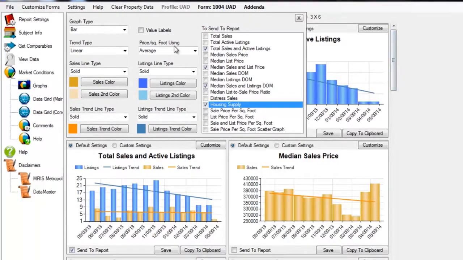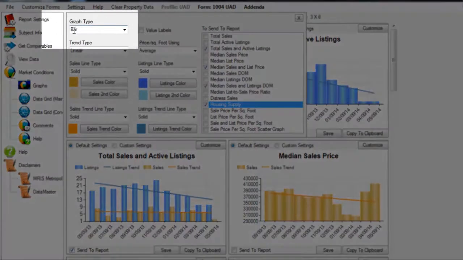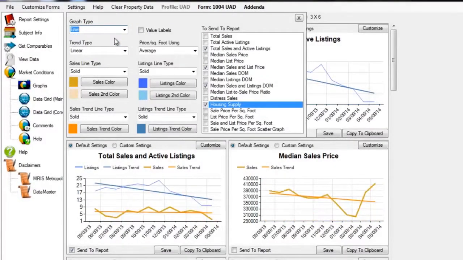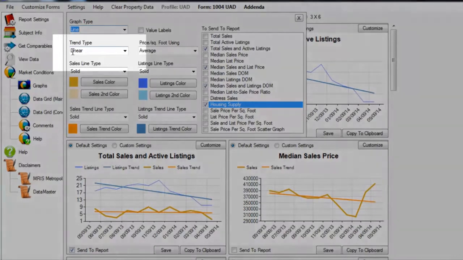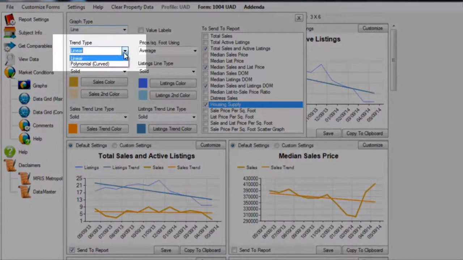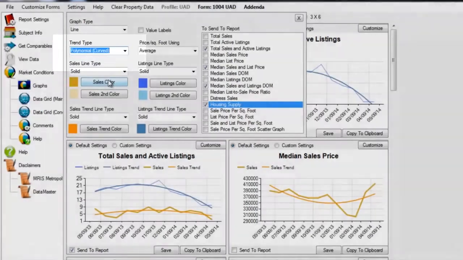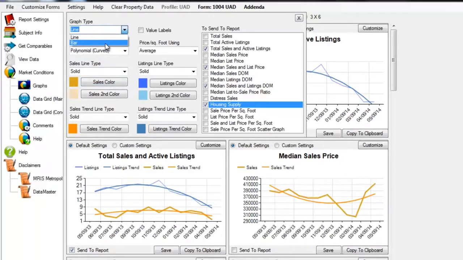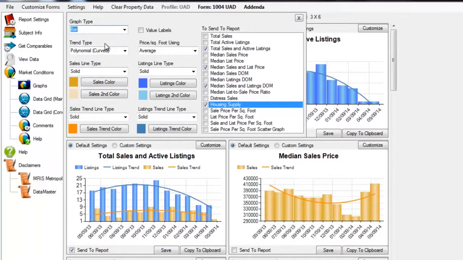Another thing you can do is change your graph from a bar graph to a line graph. So that's how they would look if they're line graphs. You could change your trend type from linear straight line to a curved line. You can change your colors. I won't get into any of that this particular time. I'm going to change this back to a bar graph because I like how that works better than any of the other ones.